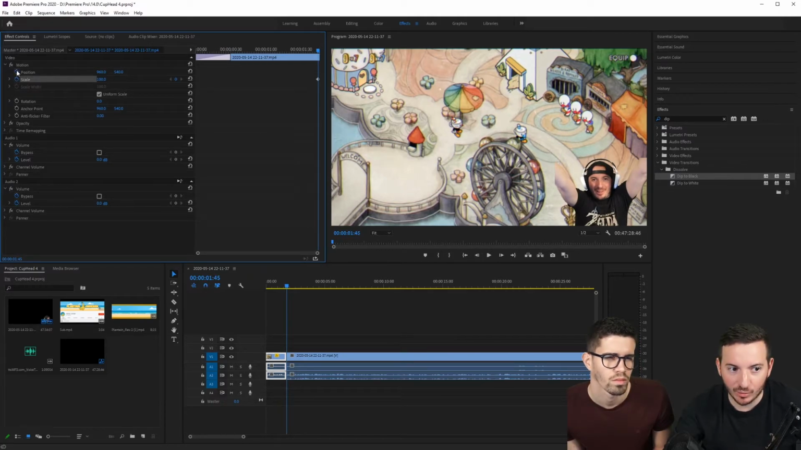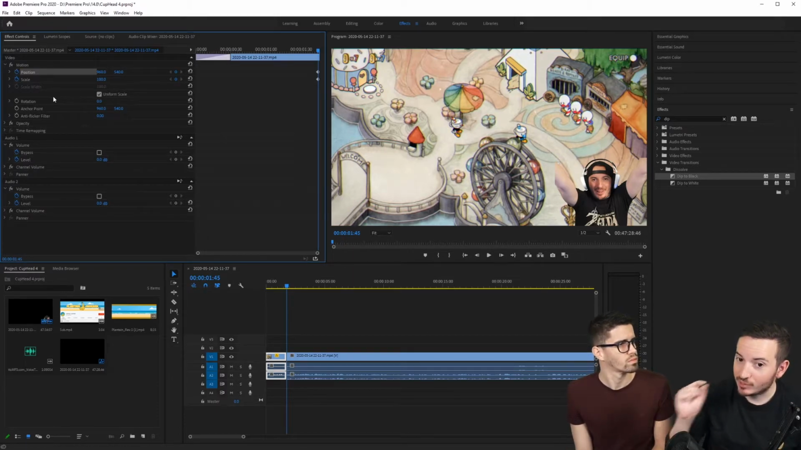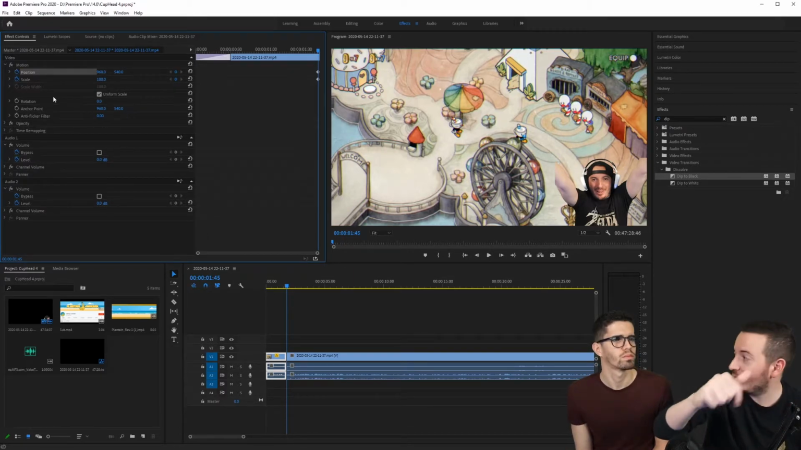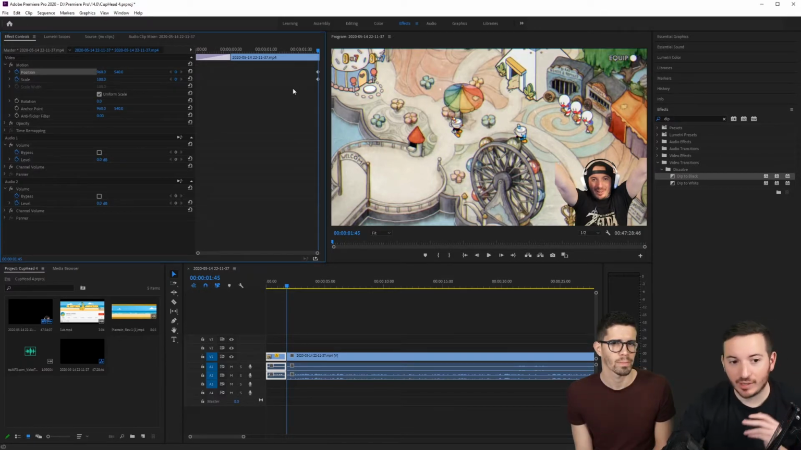So let's go ahead and click these two stopwatches. That means that across time, this number will change. My position, my X and Y, and my zoom will change. So towards the end, I want it to be where we're at, 100%, right? 100%, 916, 540, which is usually the default for everybody.